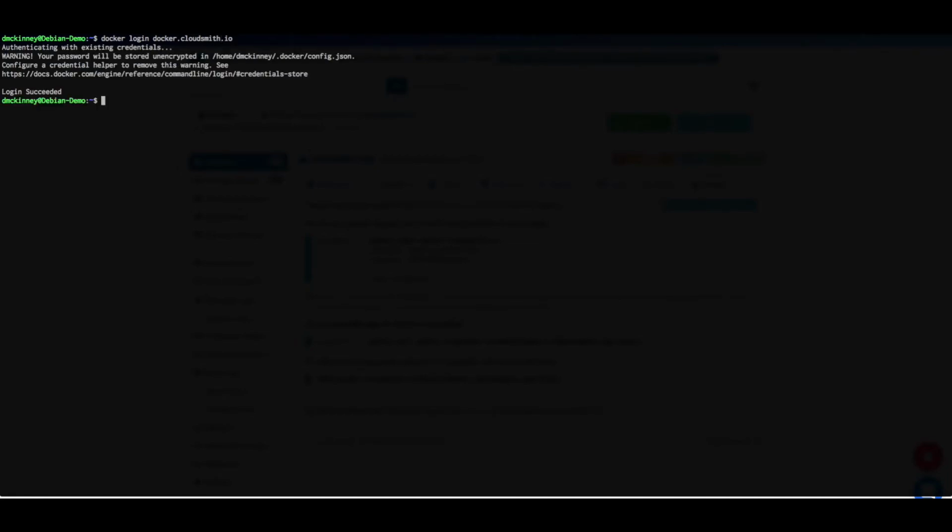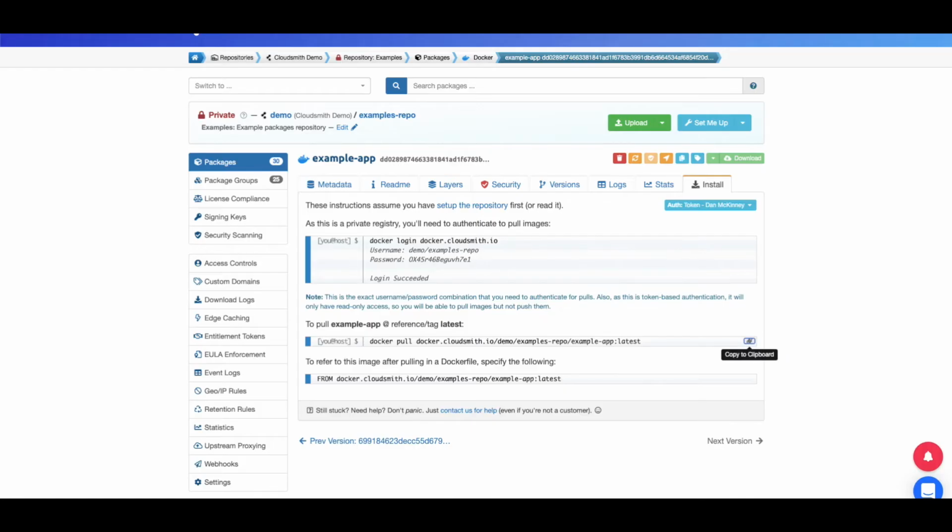I have another different machine from the one we built this image on here, and as before, we first need to log into this repository using the docker login command. I've logged in previously, so again, the Docker client has cached the username and token. Next, we just need to use the docker pull command, as per the install instructions, to pull and install this image. Let's just copy that and then run it.